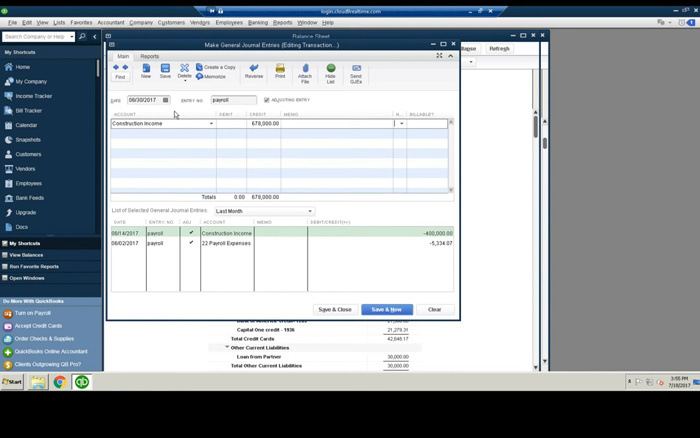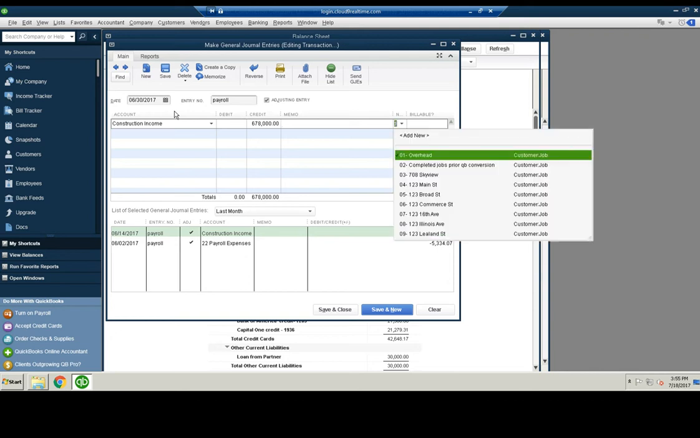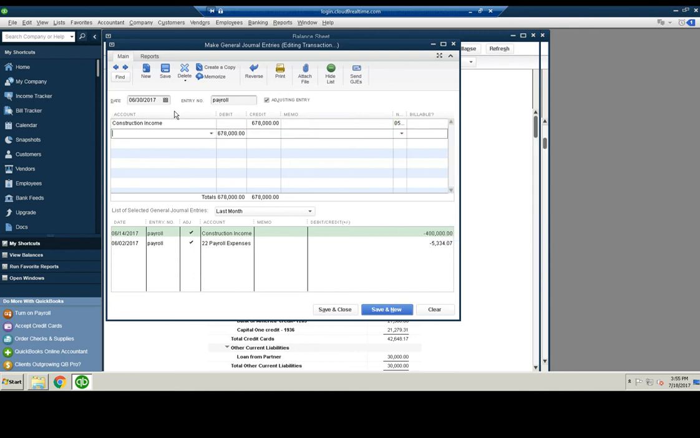And then we put it under the whatever customer it is. I don't know what it is. 123 Broad Street. And then the other side of the entry is an asset. It's called underbilling. So that'll show up in your balance sheet as underbilling, and that's just making you aware that you have not yet billed that amount of, or at least received that amount of $678,000.